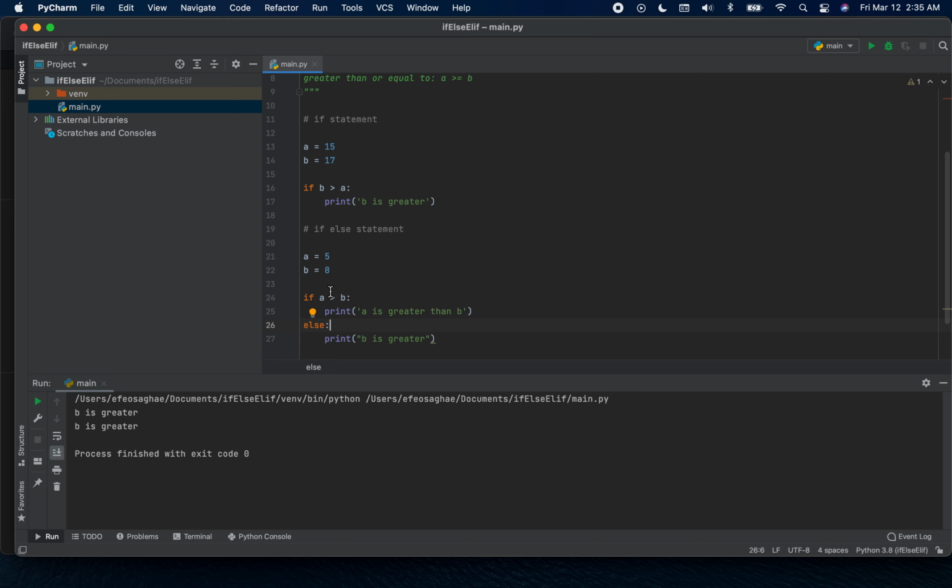It first goes through this conditional statement right here, and since this is false, it'll go down to the next and print this. Now if this was not false, if it was true, it'll print this and forego this. So for example, if this was 4, it'll print a is greater than b, but it won't print b is greater.